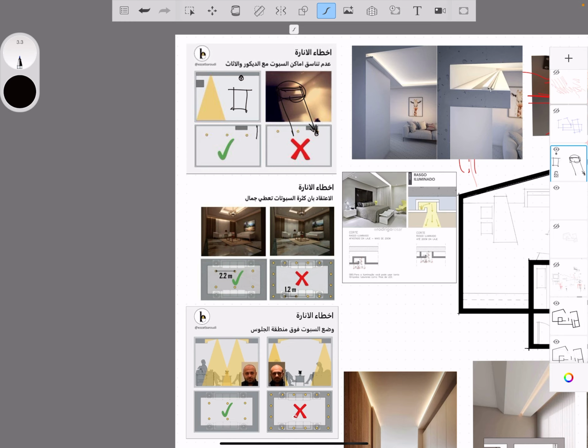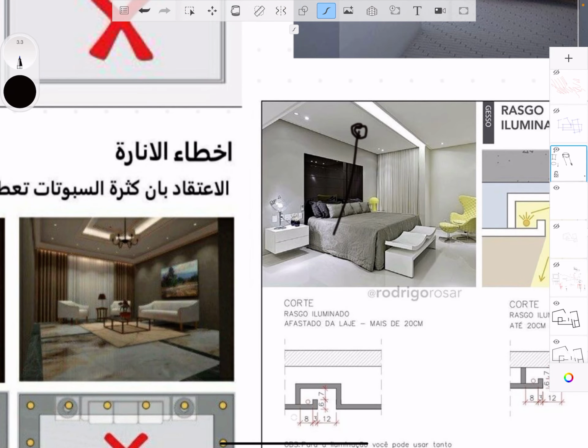So as you can see, they moved the lighting a bit to the other side, so it's not clashing with the AC. The same thing goes with any cabinet. Always make sure that you're aligning your lighting with your furniture. So I will not have a spotlight, for example, in this bedroom.